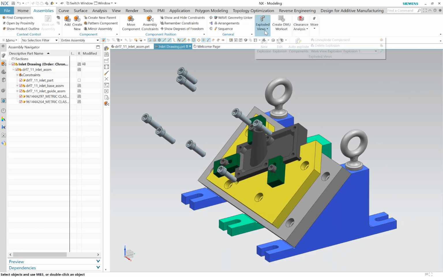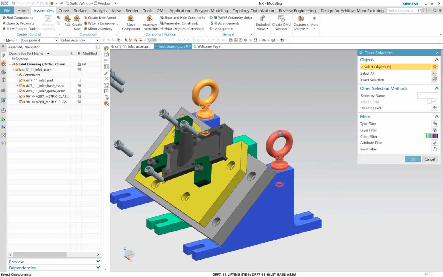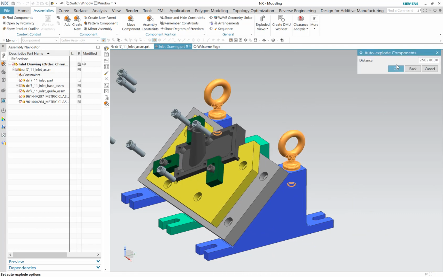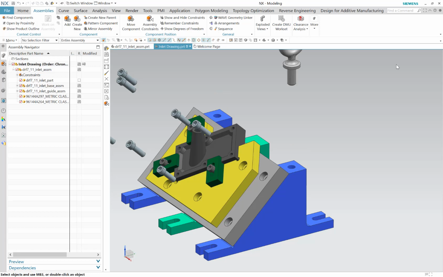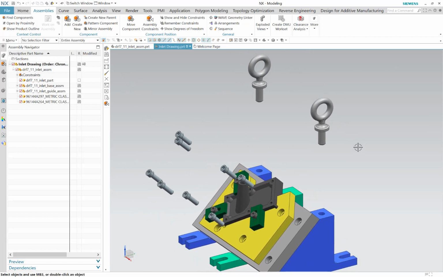Let's see that again. Exploded views, auto explode components. We'll choose these two rings. In this case, negative 250. And we can see how they move, that they're still aligned to the constraints. And that is the auto explode function.